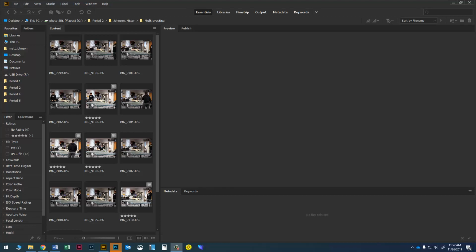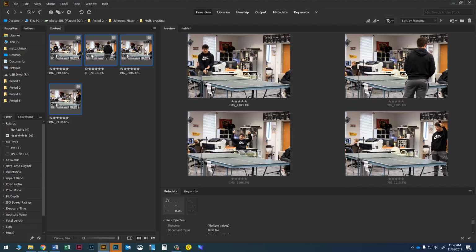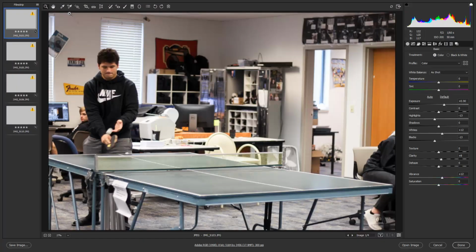All right, here's how to put your photos all together for the Multiplicity assignment. You can see I'm here in Bridge, and I've got my Multiplicity folder, and I've already gone in and given 5 stars to the photos that I want to be a part of my Multiplicity. So I'm just going to go ahead and turn on my 5-star filter and press Control A to select them all. I'm going to open these up in Camera Raw by clicking on that button right there.